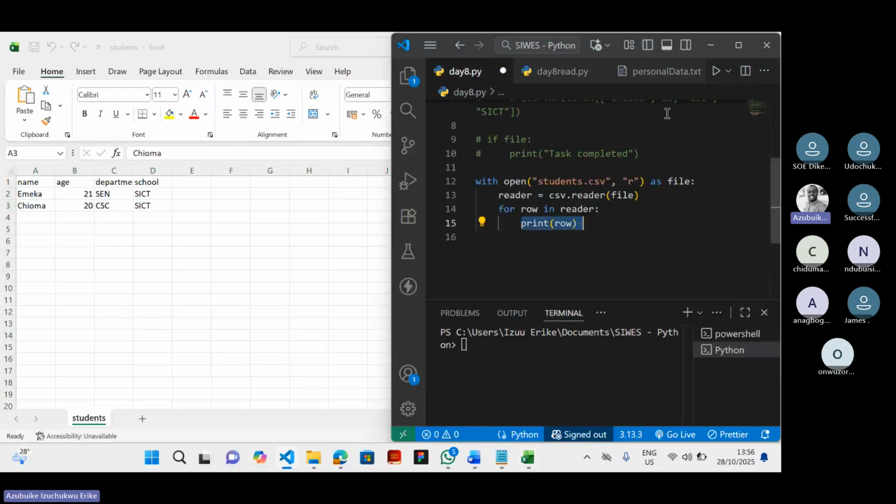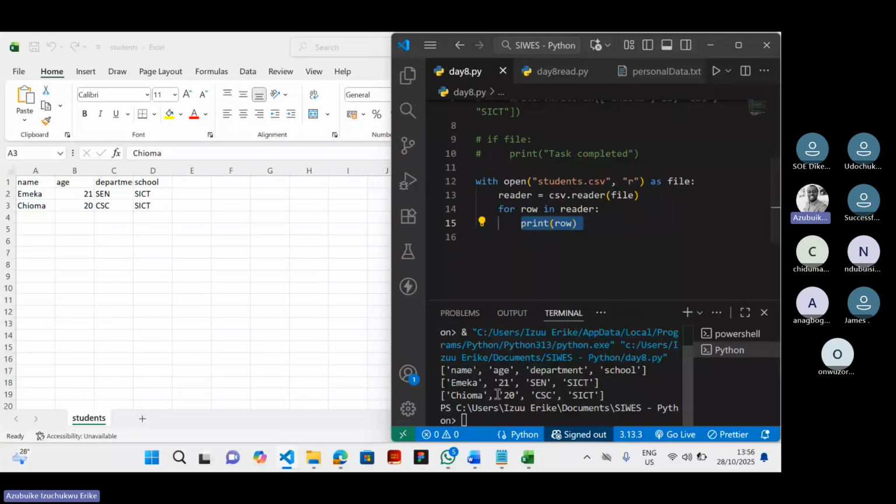So if I now run this program again, you now see that the first is the list, just like we stored it. The second is the list. The third is also the list. Now, knowing that this is actually in form of tables like this, you can perform several actions that you already know on it.